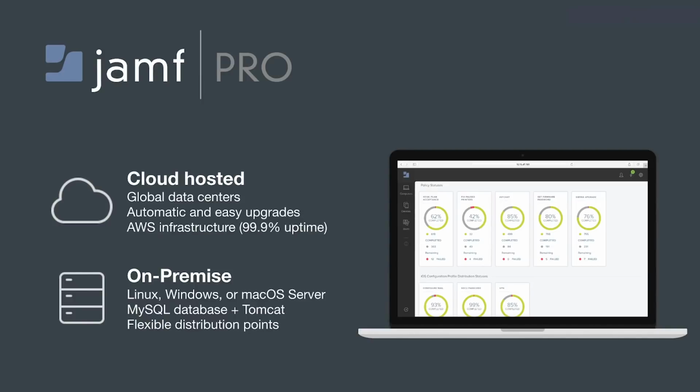Details about how the server is hosted. So you can either do it in the cloud or on premise. If you do it in the cloud, it's great. We've got data centers globally. Everything's automatic and easy for your upgrades. And we use AWS as our infrastructure.